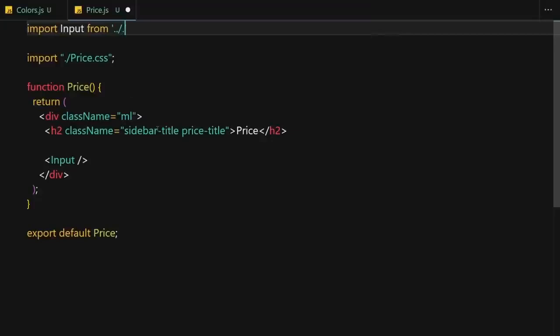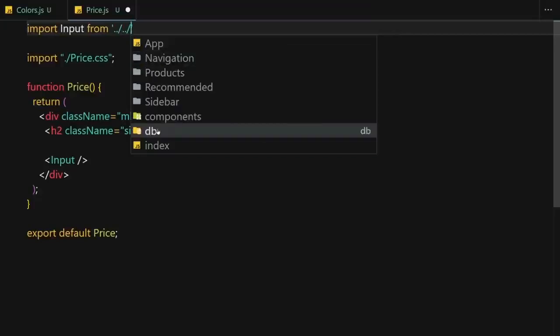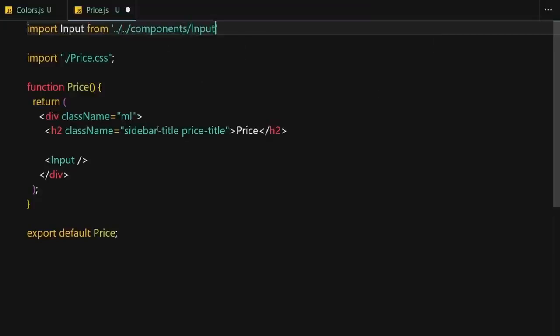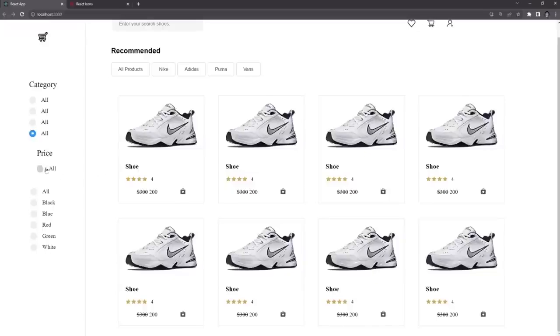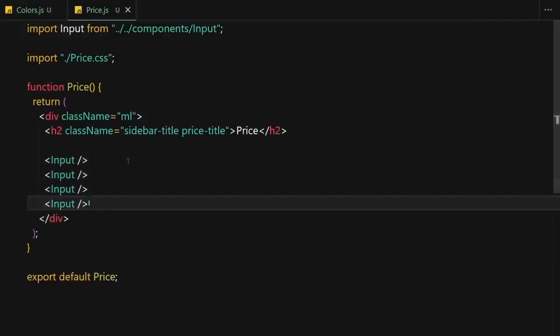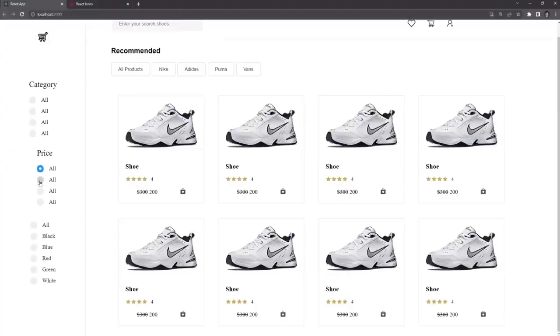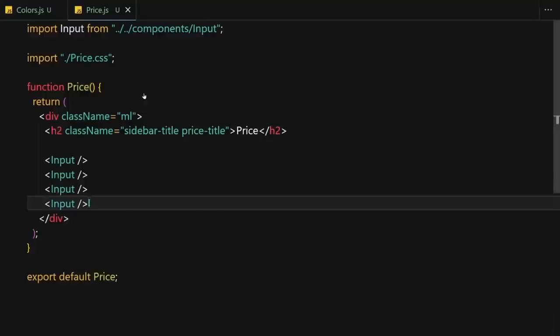Okay, so input like so, and then we have to go to the components folder, and then we have to go inside this input. So if you save our file, let me just duplicate that. We will take care about that in a few seconds. So here you can see we are now reusing that component right here one more time.